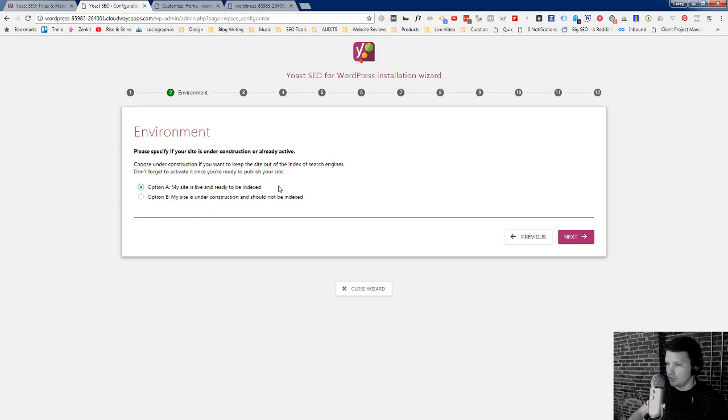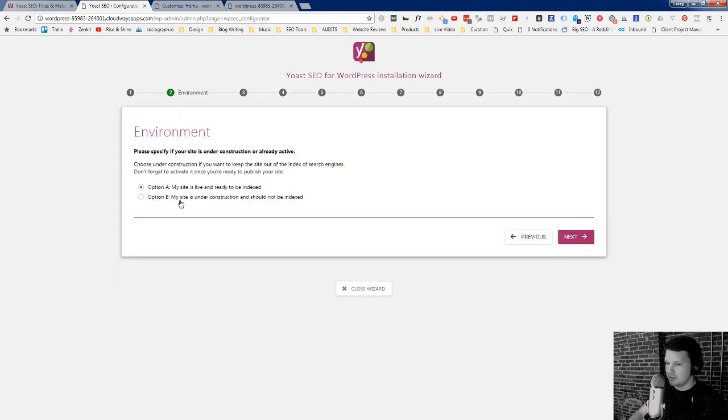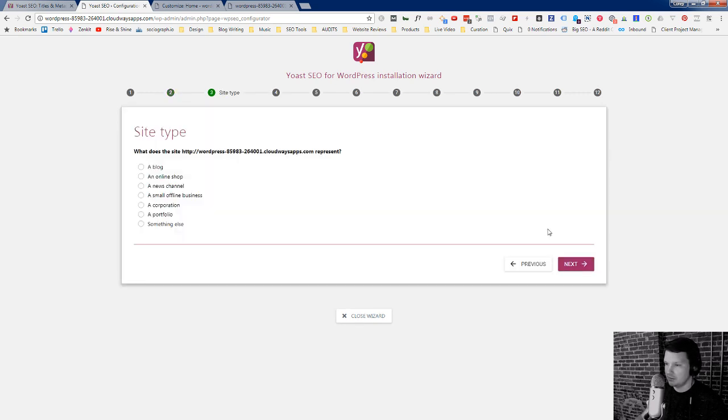We want to make sure that it's indexed. Now that's a very important step. If you choose don't index, it's going to set a setting in WordPress so that Google cannot crawl your site. And if you don't go back and change that, that's going to be a major problem when you're ready to be indexed. So you can go back and change it, but just know that if you don't know how to do that, you should always choose option A. My site is live and ready to be indexed.